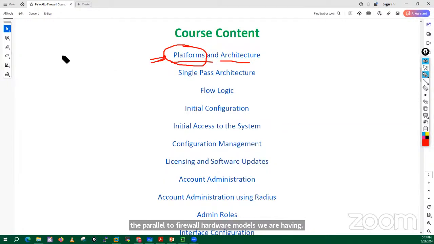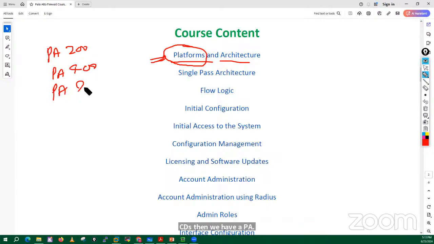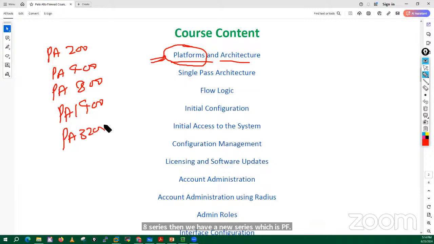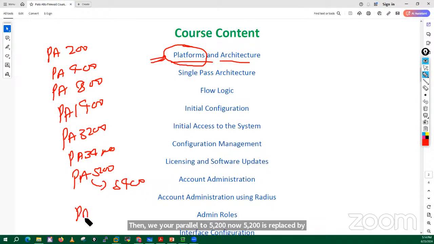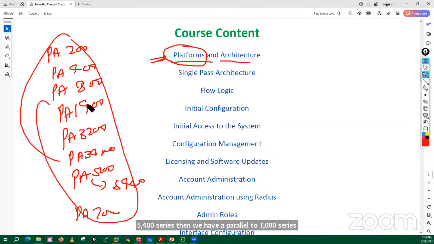All such platforms: what is the use of the PA 200 series, then we have the PA 400 series nowadays, then we will discuss the PA 800 series, then a new series, the PA 1400 series, then the Palo Alto 3200 series and the 3400 series. Then we have Palo Alto 5200, which is now replaced by the 5400 series. Then we have the Palo Alto 7000 series. I'm going to discuss all these series, and I will tell you which model you should suggest for which type of organization.